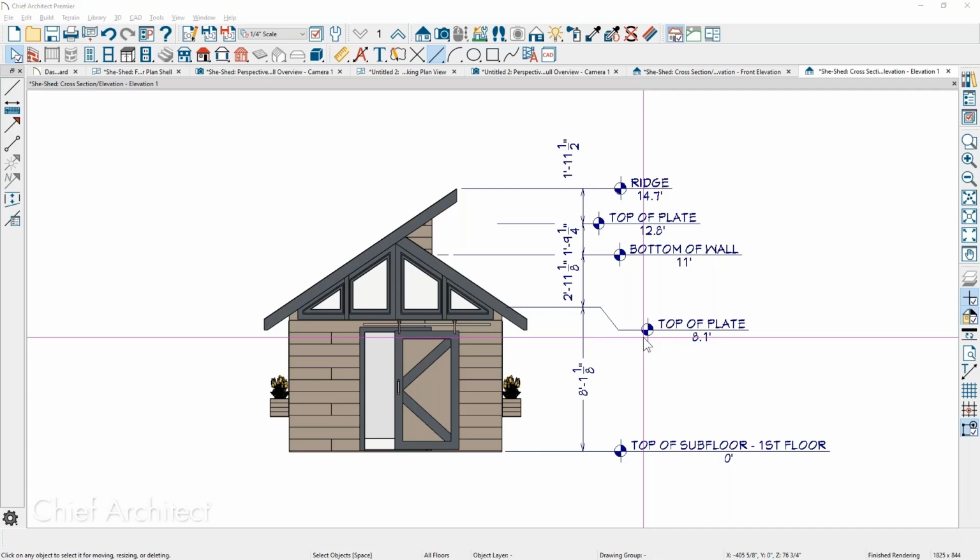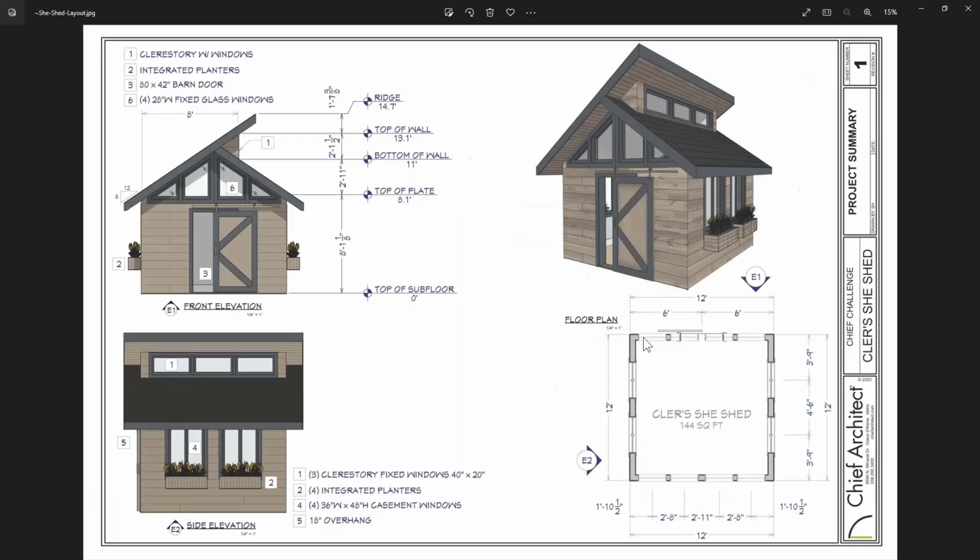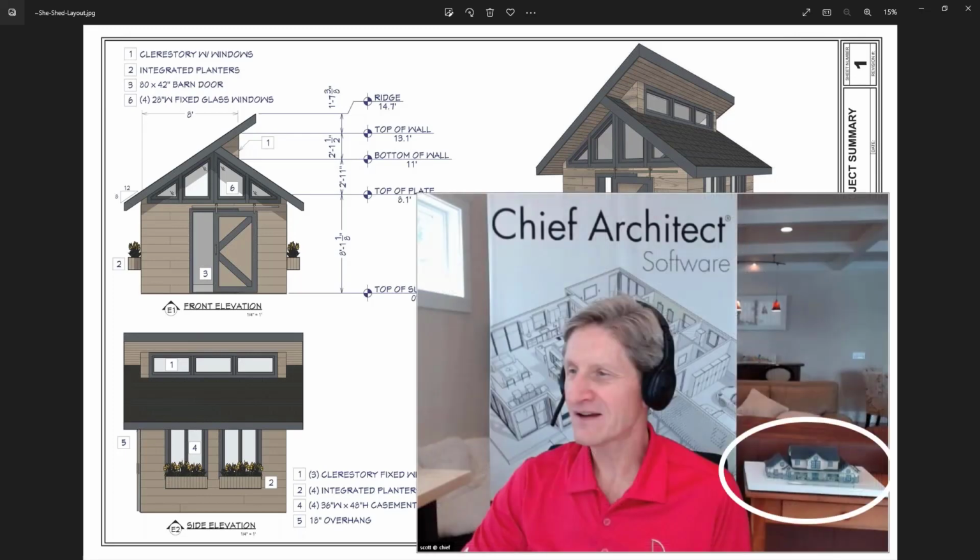Thanks, Scott. We received a typed in question from Charles, and he was wondering how you made the 3D model that's on the table behind you.